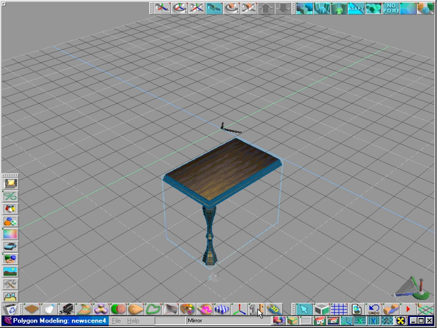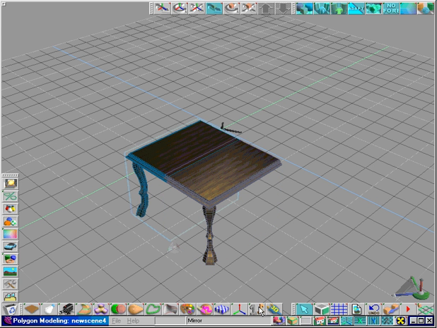UV mapping is maintained. Let's move the axis here and copy the geometry. When we mirror the copy, we see that the mirror image slightly intersects with the original. Notice that the axis of both pieces of geometry are in the same place.